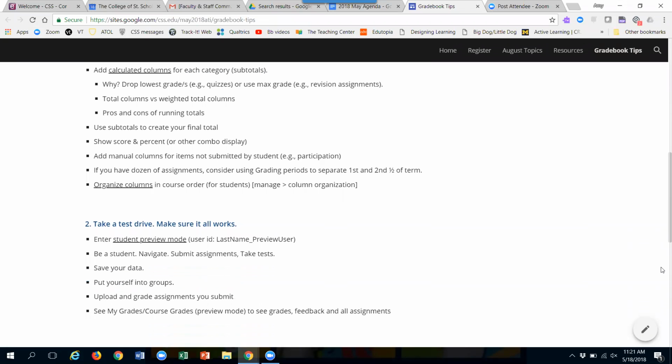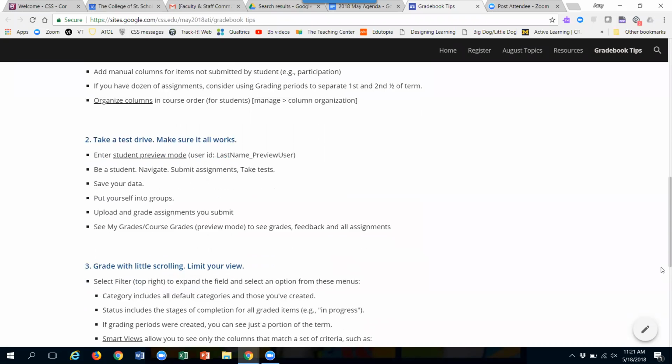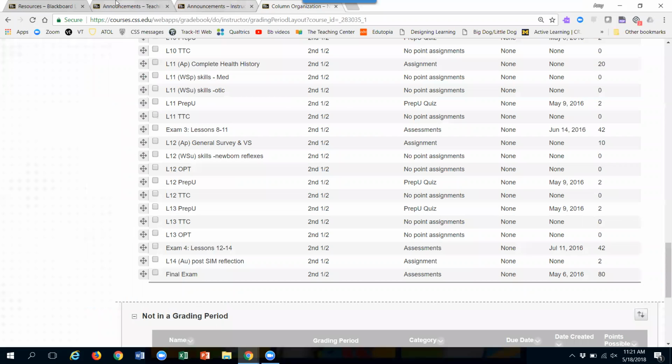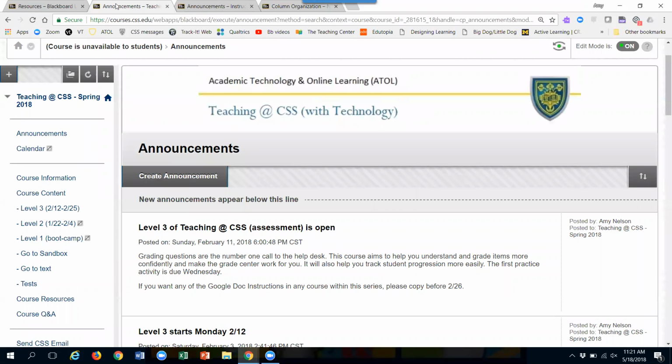The second thing you need to do is test drive your course. You need to look at your student preview mode and test drive your course. So this is that Teaching with Technology course.